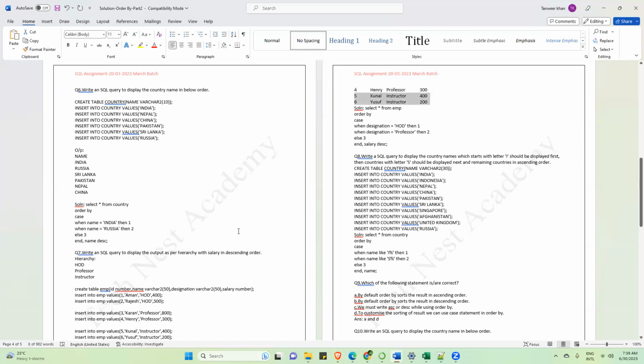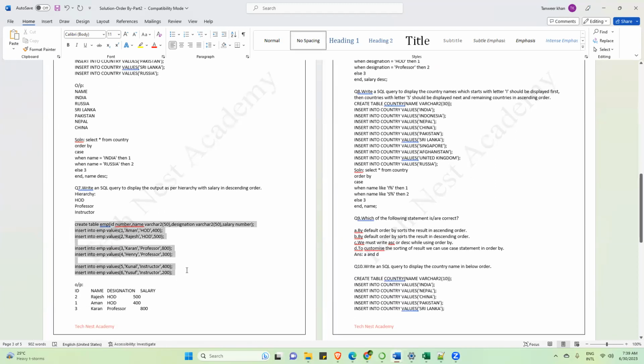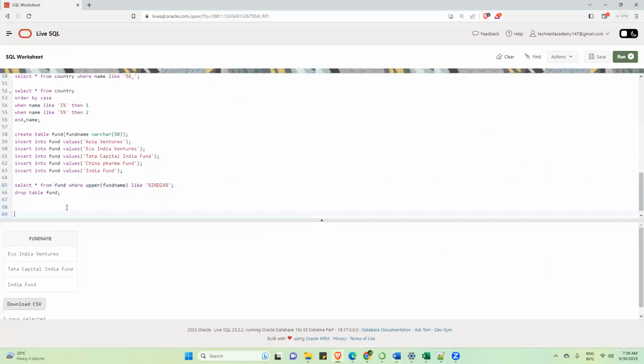So for this, you see in the solution what I have done. First of all, I kept HOD in bucket 1, then I kept professor in bucket 2. Else 3 means instructor will be placed in bucket number 3. So through this, automatically HOD will be displayed on the top, then professor, then instructor. Is that clear? One minute, this will confuse. Let me discuss this here.